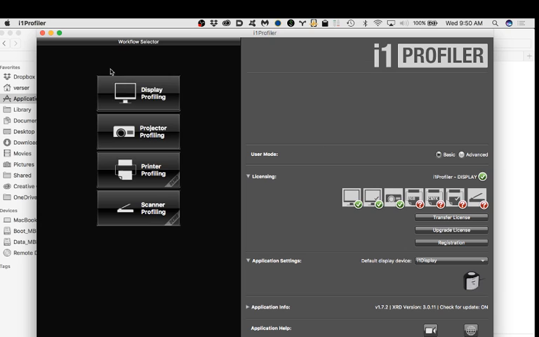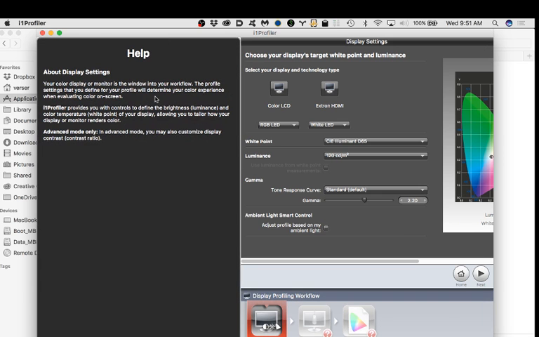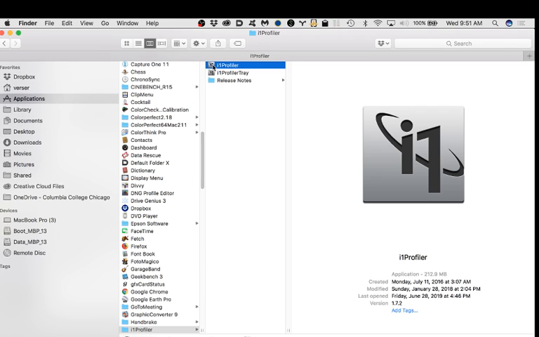You'll see over here that you've got a series of options to actually profile. You can profile projectors, you can profile printers, you can profile scanners. So who shoots film here and scans? This is where, if you're scanning film, this would be a place where you could go in and build a profile for your scanner. So at any rate, I'm going to do a display here. Actually, I'm going to go back to that, close this up really quick, and open it again.